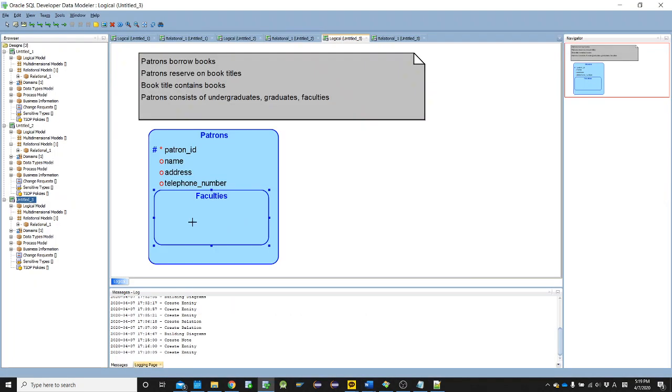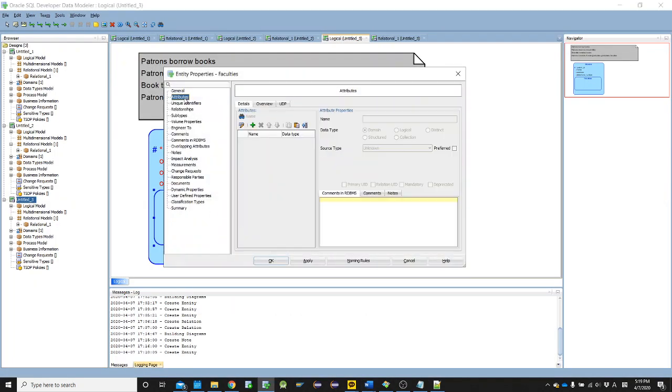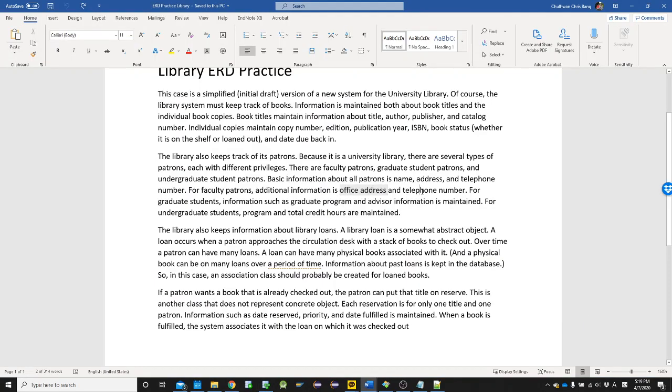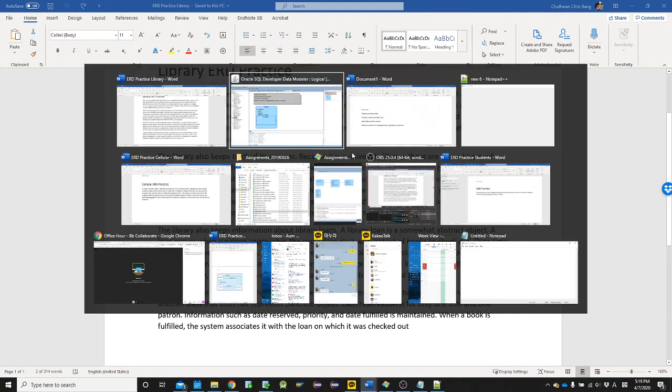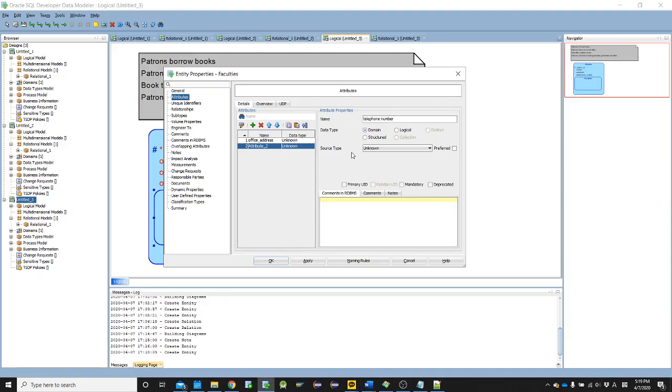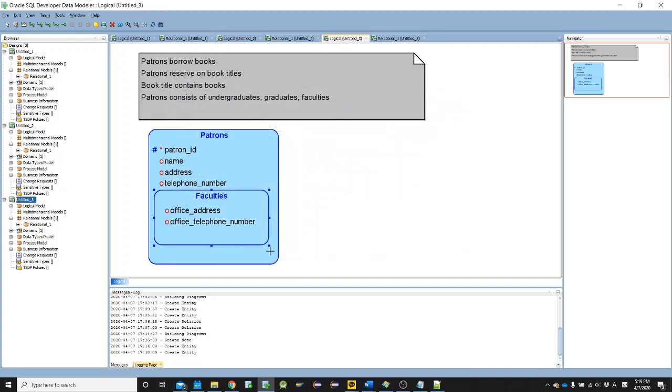Okay, office address and office telephone number. That is it.